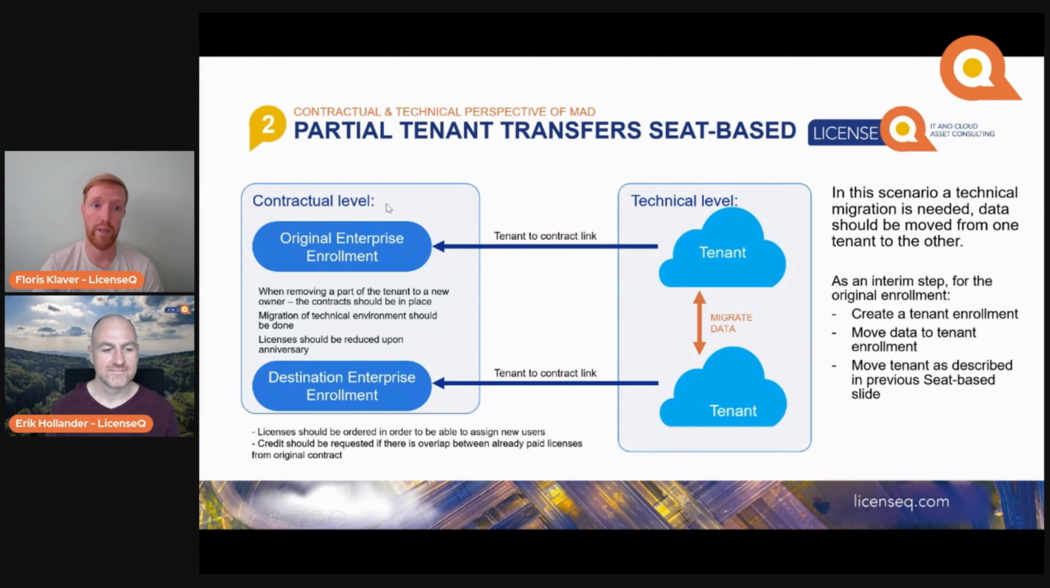So what would need to happen then is you migrate the data. You need to buy the licenses that have been migrated into the destination enrollment, and after the fact, the original enterprise enrollment can reduce the licenses that have been migrated to the new tenant. So that works differently and does require some technical migration.